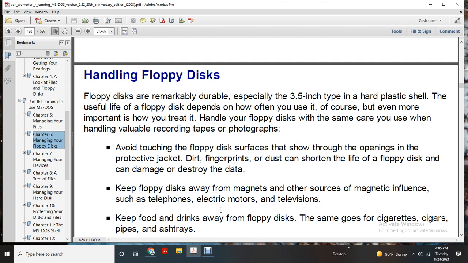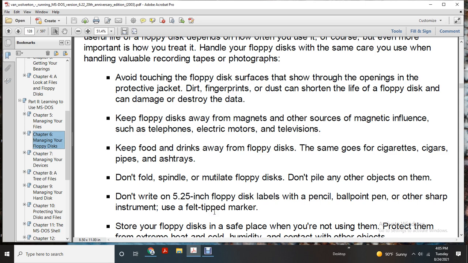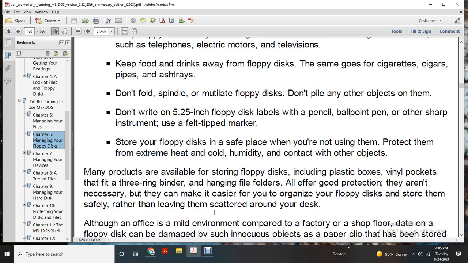But keep the floppy disk away from magnets and magnetic influence of the telephone, electric motor, television. Keep food and drinks away from the floppy disk. The same goes for cigarettes and cigars in the ashtray. Do not fold, split or manipulate the floppy disk. Do not pile it with any other objects. And do not write on a 5.25-inch floppy disk label with a pencil, ballpoint pen, or any other sharp instrument. Use a felt-tip marker.